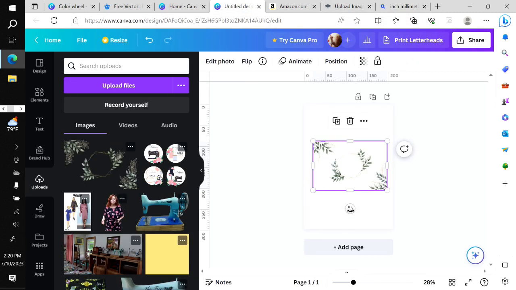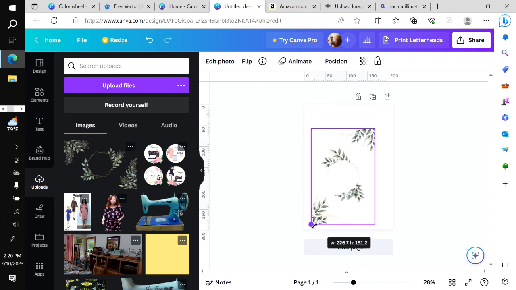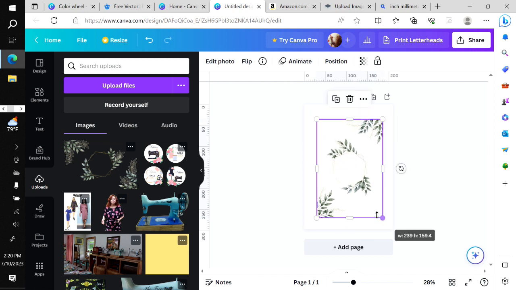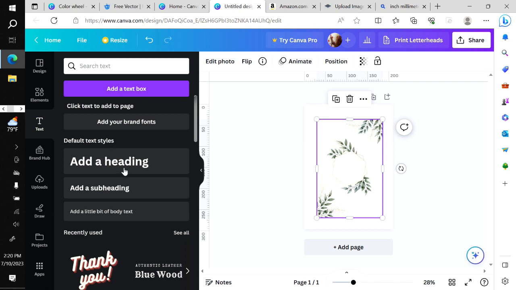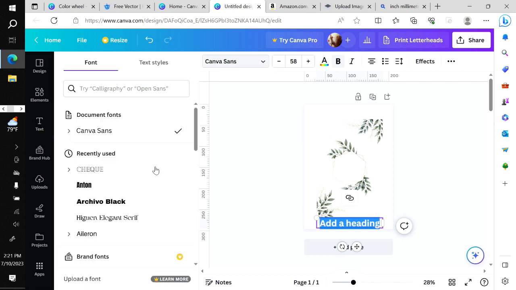Now, let's say I want it even bigger. You just hit this little arrow and it'll rotate it. Then you can blow it up even more. All right. So then let's say I want to put the name of a sewing machine in there. I go over here to text and I'm going to say add heading. If you do heading, you have more options. Okay. And I'm going to pick a font for this. That one looks pretty. We're going to call it that.